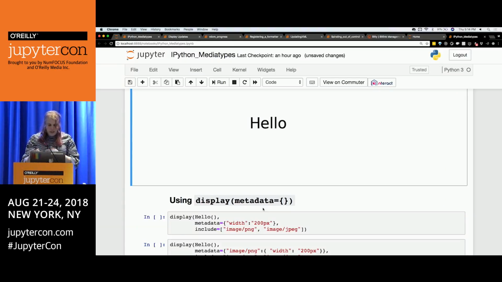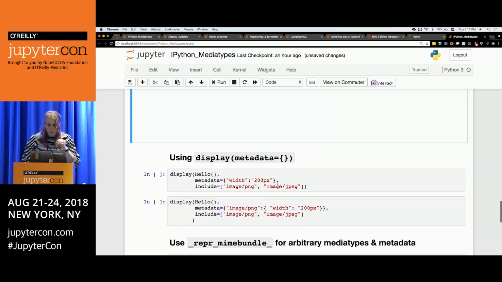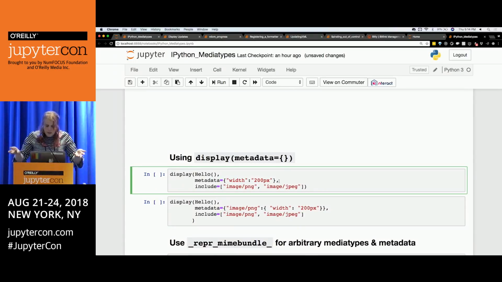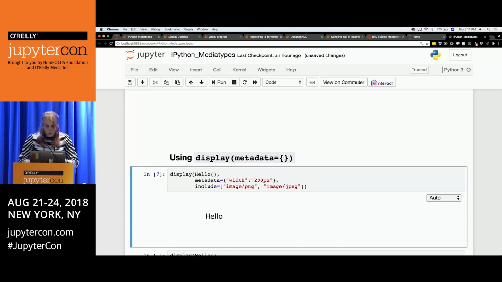In addition, I do the include below because what I'm going to show is a bit about the metadata setting. Like I mentioned, all of your outputs can have metadata attached to them, and this metadata can change how things are displayed. So for example, in this case, we're setting the width to 200 pixels on our two different ways of representing an image.